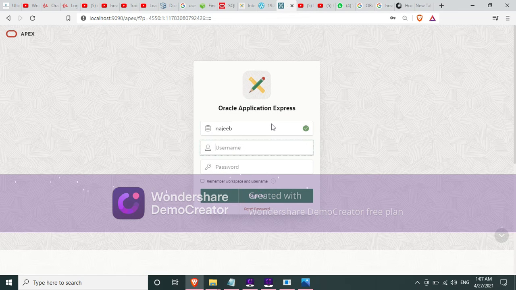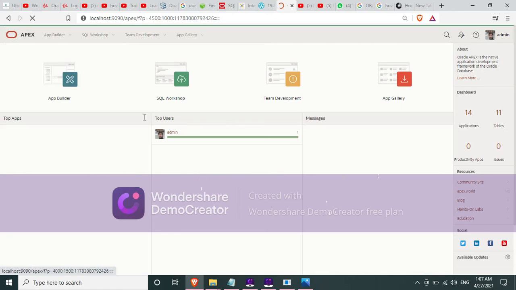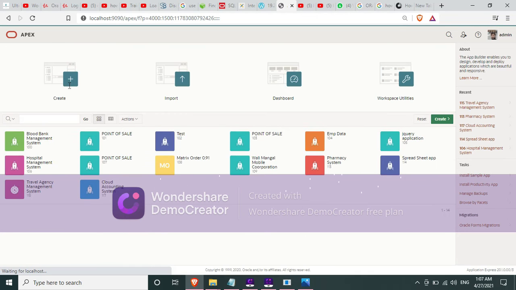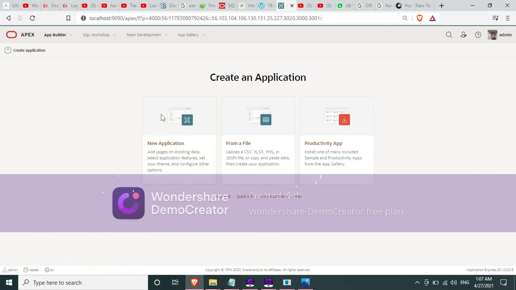Najib, and after that we have to log into the Najib workspace. In Najib workspace we can assign multiple schemas, we can assign multiple users. Let me create applications.